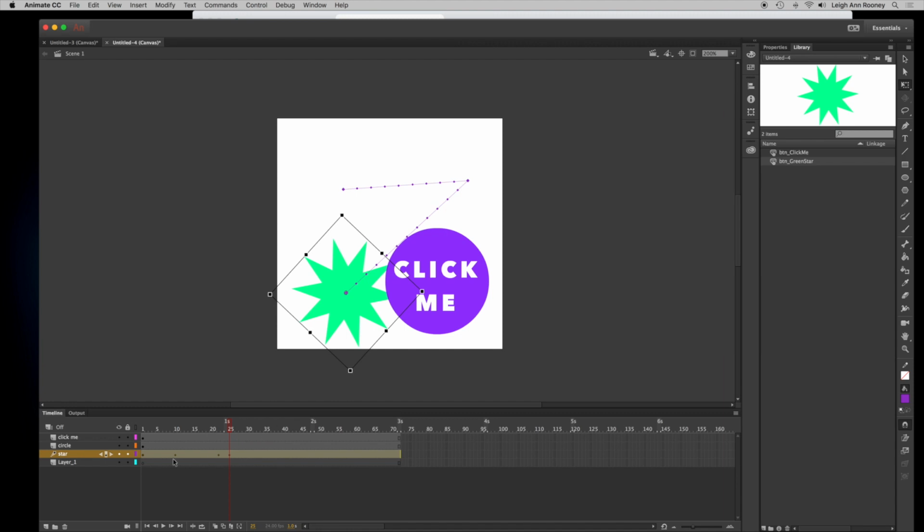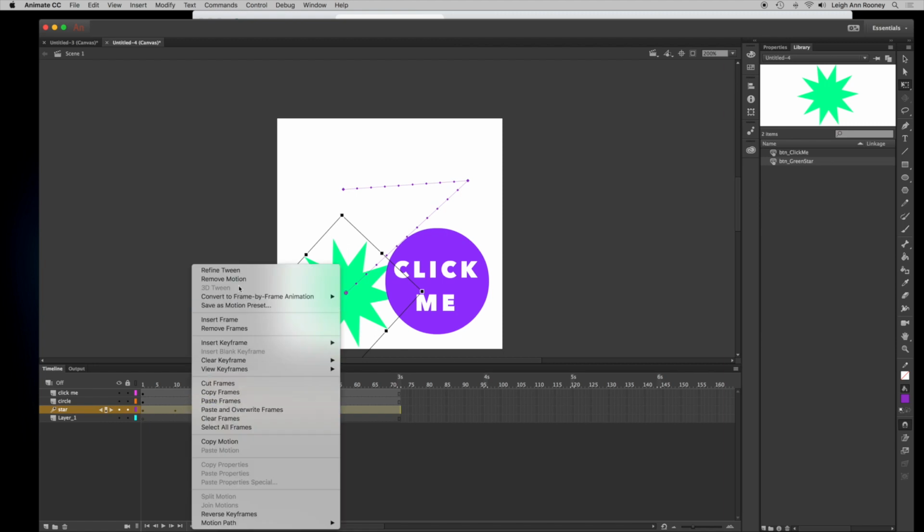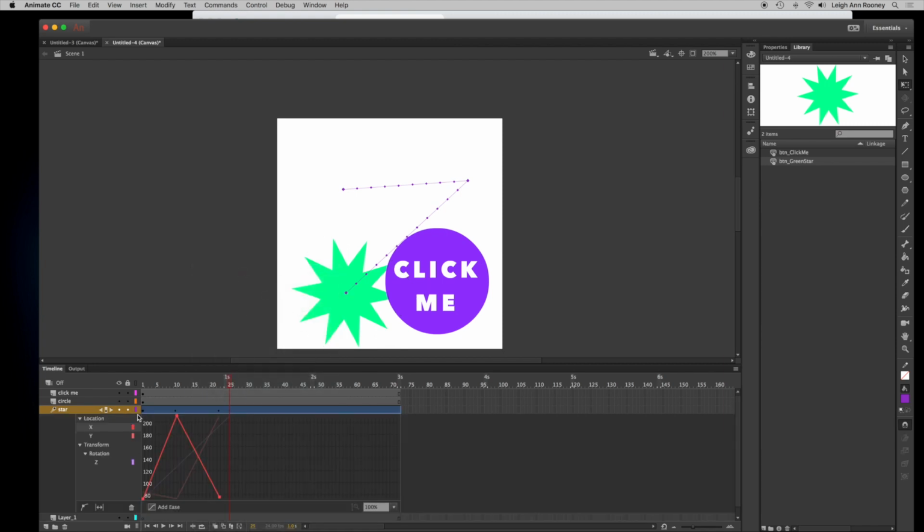What I do want to show you is how to refine this and add some easing and different effects into it. So I'm on this star, and you can see that it's become a motion tween because this icon here changed. And I'm going to right click and hit refine tween, and we get this graph here. And you can see that it has the rotation and the location set up because that's what we've changed. And you can add ease, and I think the bounce and the spring is kind of fun, so click bounce and you can see what that does.